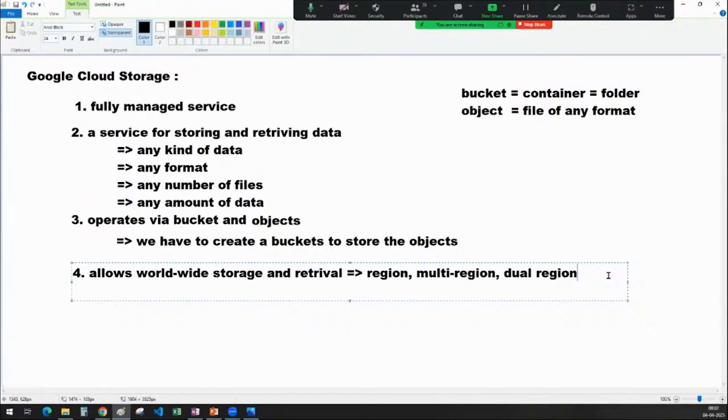Okay, we will see this difference. This actually takes some time, so we will see this difference tomorrow. What is the main intention of having regional storage, multi-regional storage and dual region storage? Because there is a difference between them, there are advantages also, and there is a difference in terms of cost also.